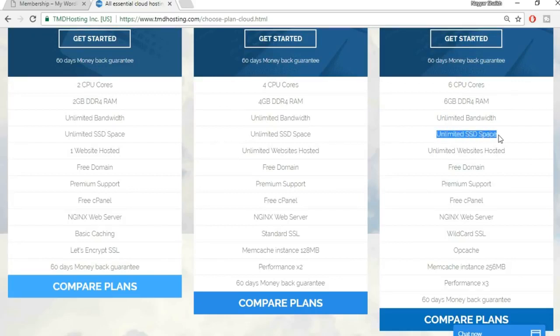And the great thing is that it offers unlimited SSD, which is really awesome, because there are few companies that do offer SSD space, but they offer a very limited amount of SSD space. But here we get unlimited SSD space.